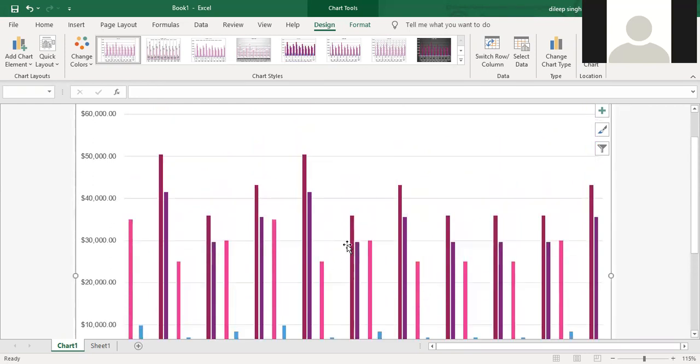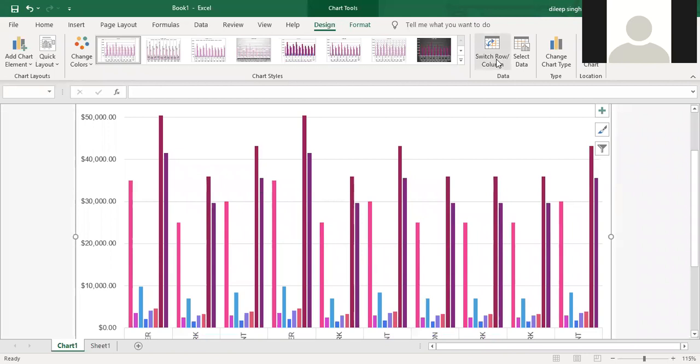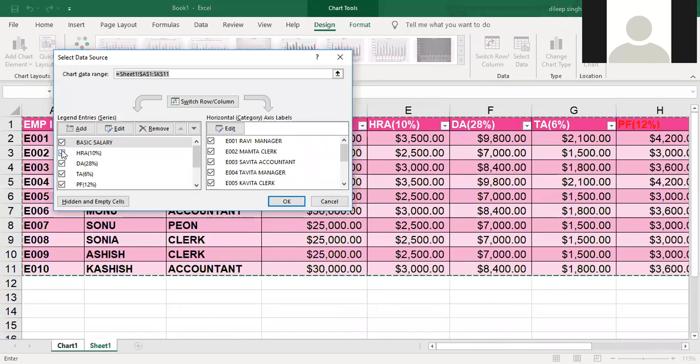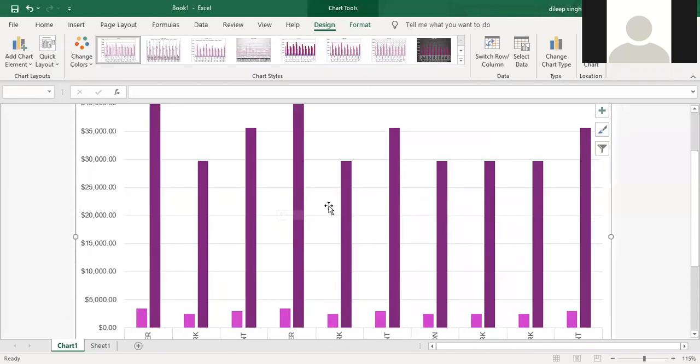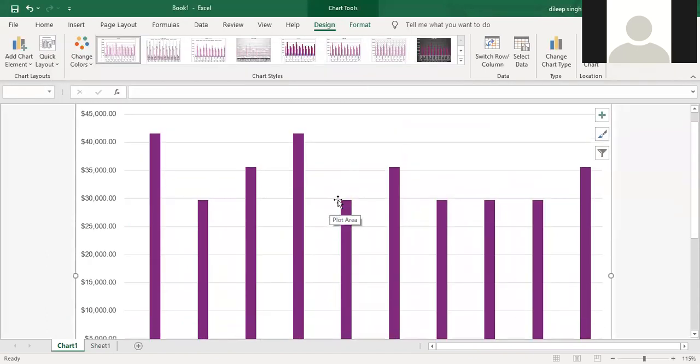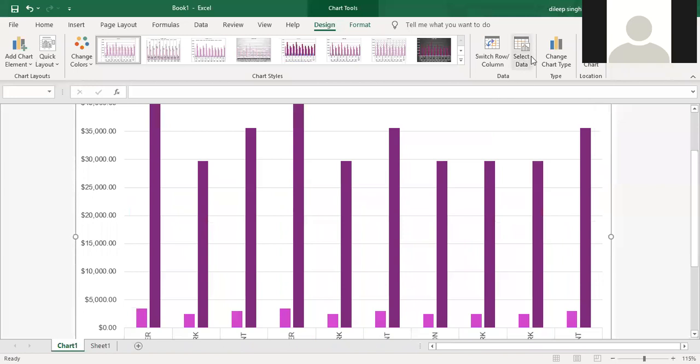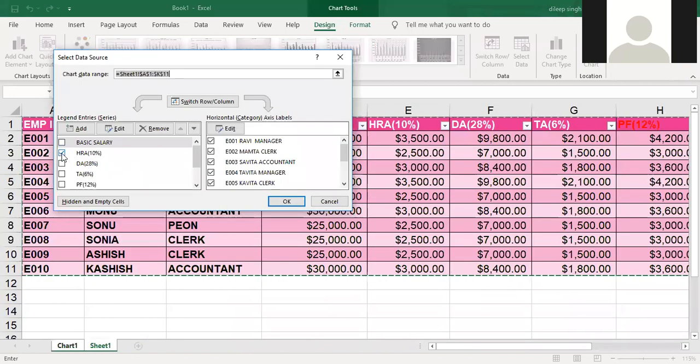Okay. So these are the data, and if you want to analyze only the HRA, just click on this, select data, and here we calculate only the HRA. Just remove all the data, and here we analyze only the HRA, nothing else. Just remove all the data and click on this. So we will get only the HRA detail like this. Okay. So by this option, we can modify.